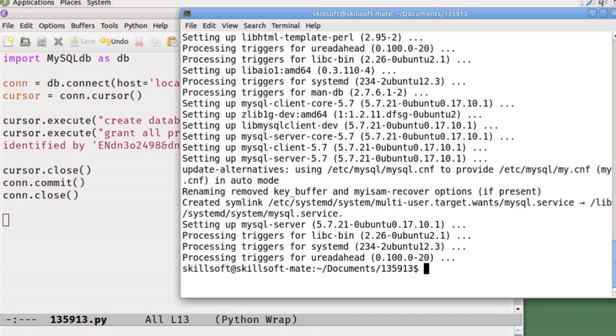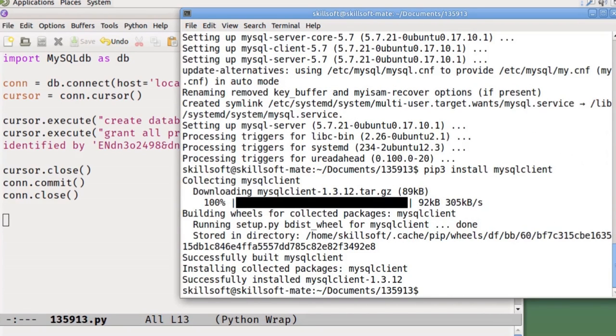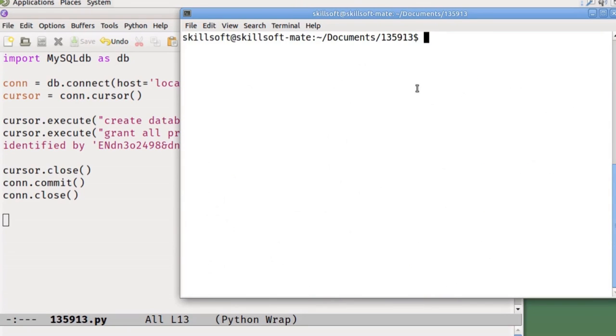Now that those prerequisites have been installed, we can use pip, in our case pip3, to install mysqlclient. And this will give us access to the libraries that we need. And now it's installed. So we'll clear this terminal window and we'll go to our Python code.